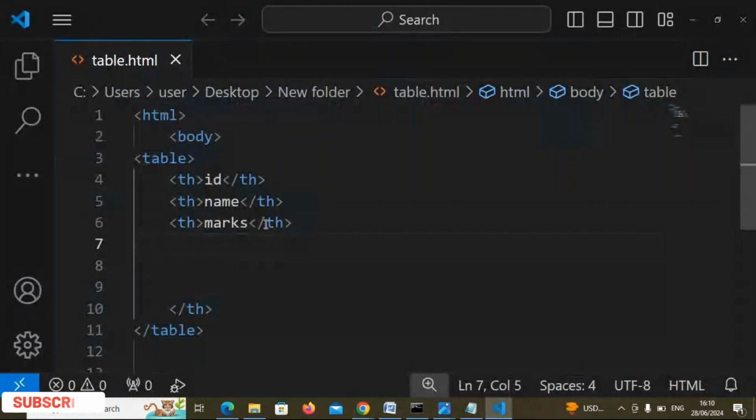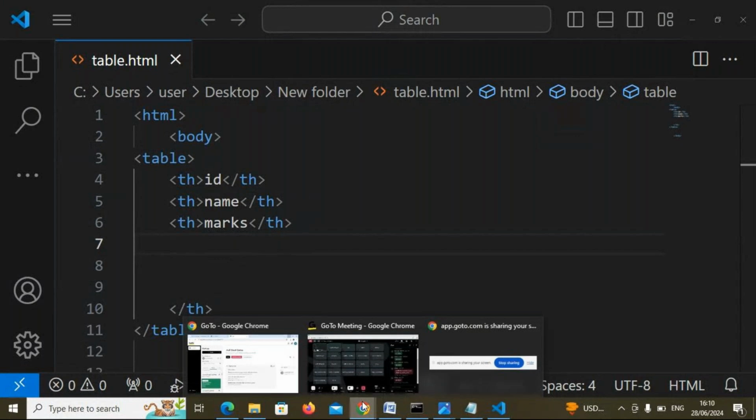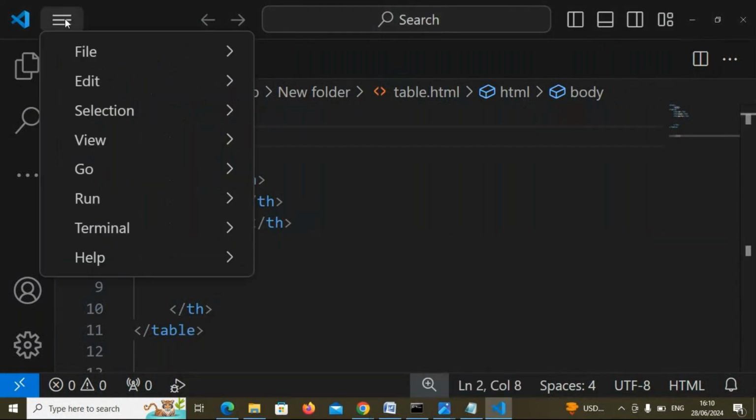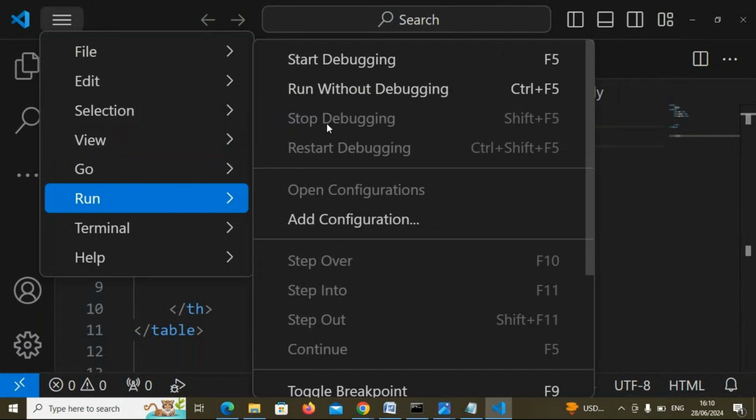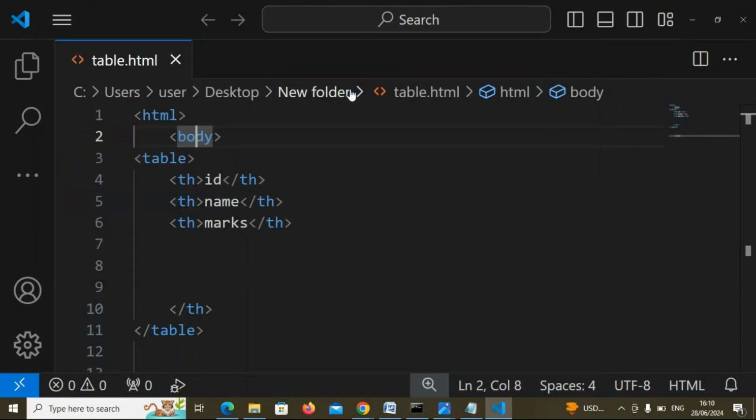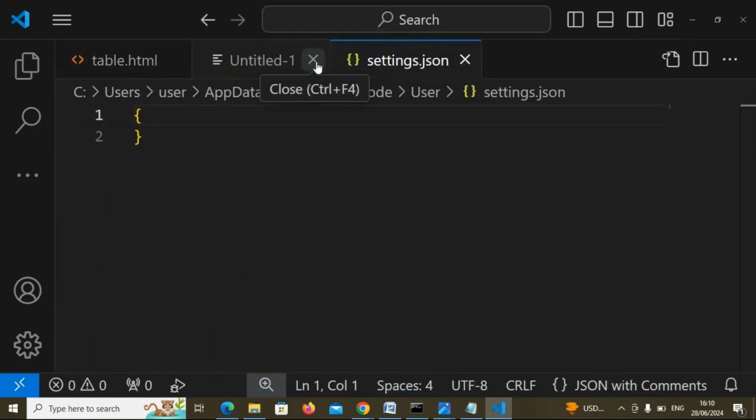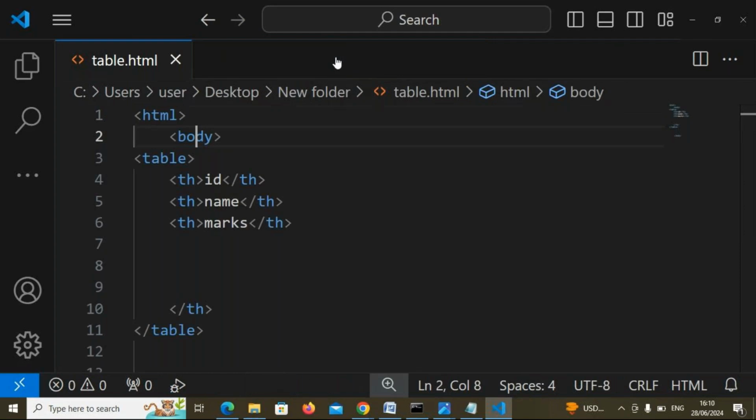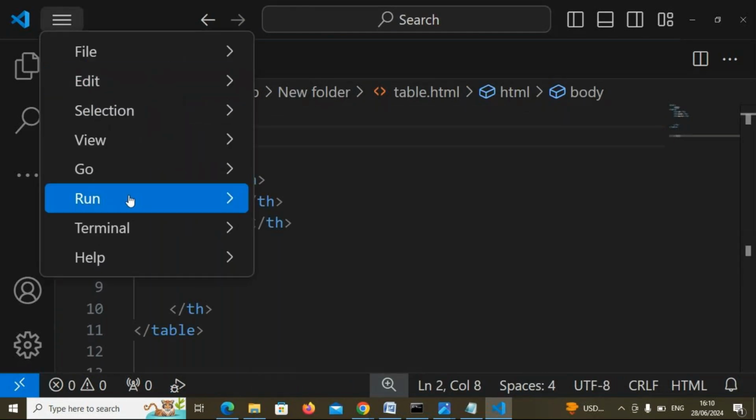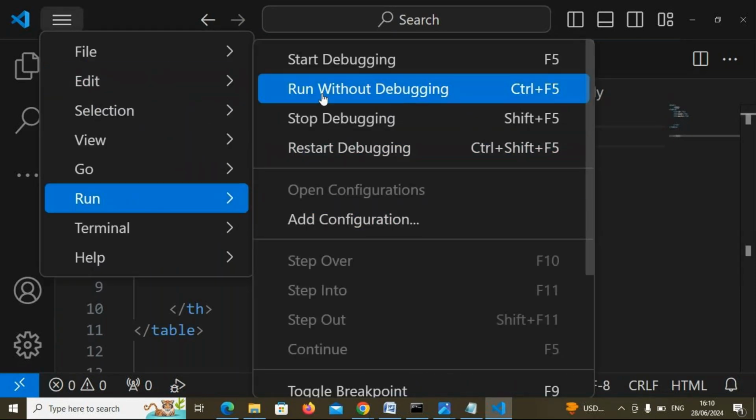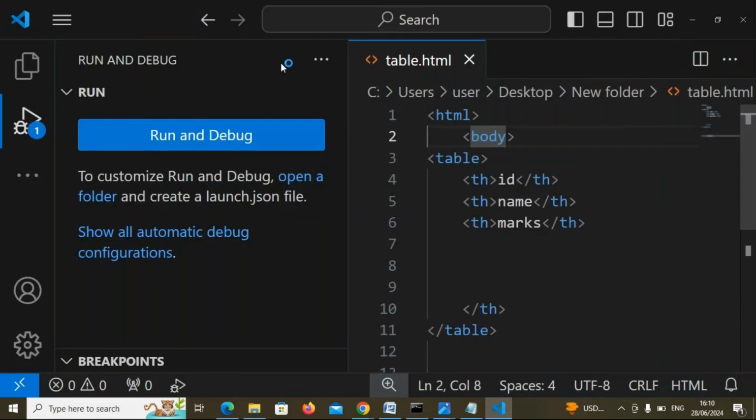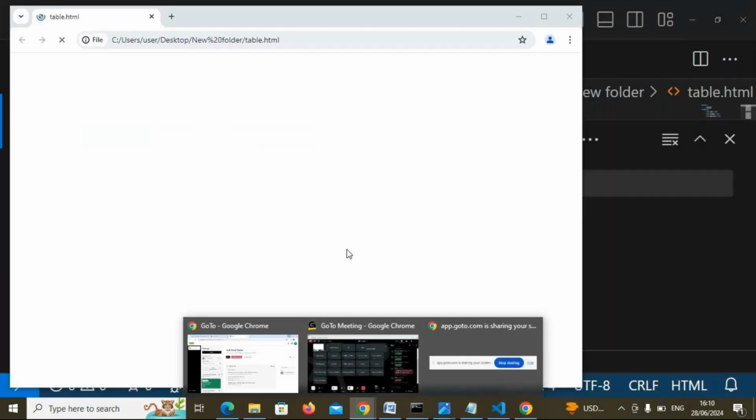Okay, good. So like this we are writing, and we can run this with the default browser. So it is displaying like this. We have seen this already in the last session.